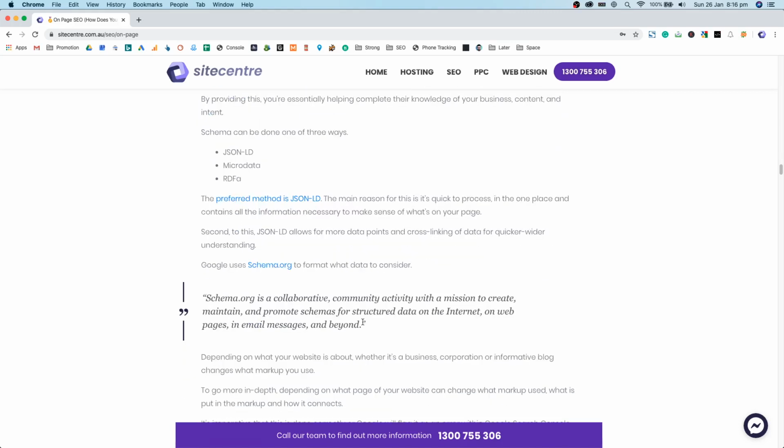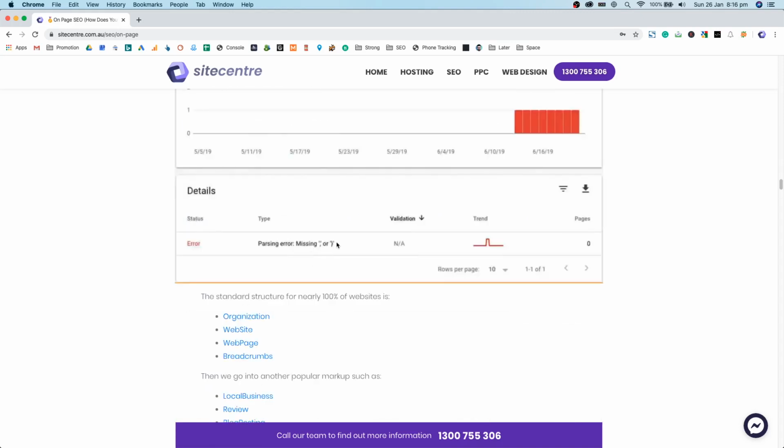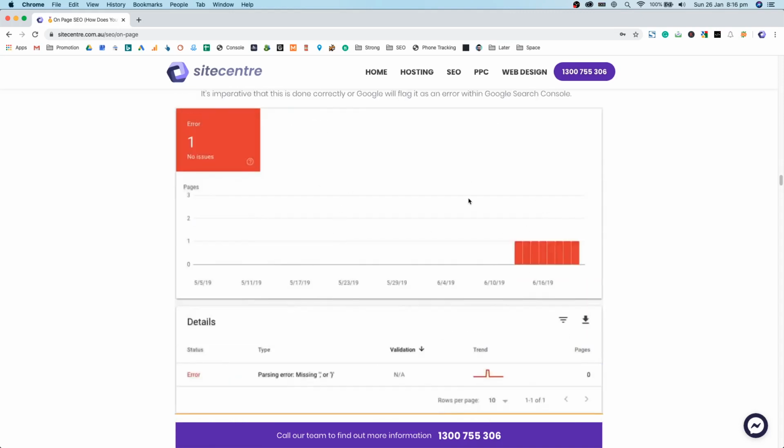So Schema is a collaborative community activity with a mission to create, maintain, and promote schemas for structured data on the internet, on web pages, in email messages, and beyond. Structured data is massively used throughout the internet nowadays, so it's really important to make sure that you're using it and identifying structured data on your website that may or may not already be there.